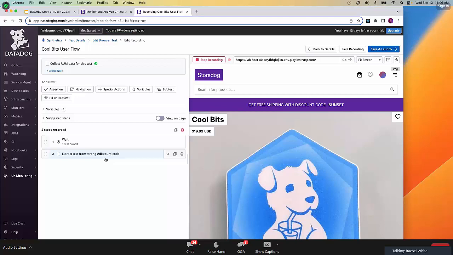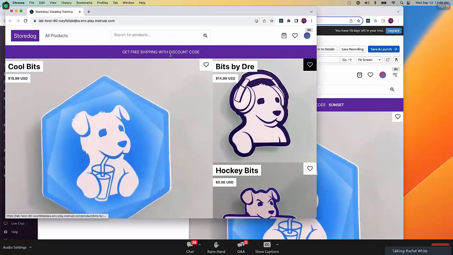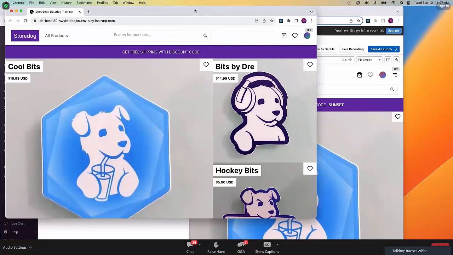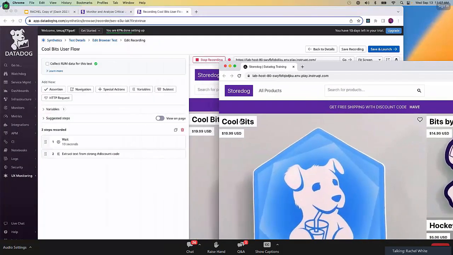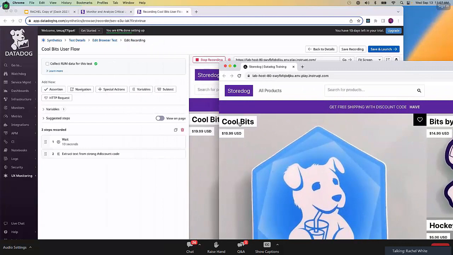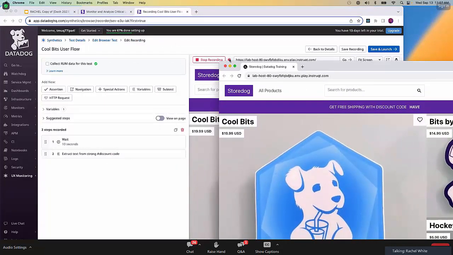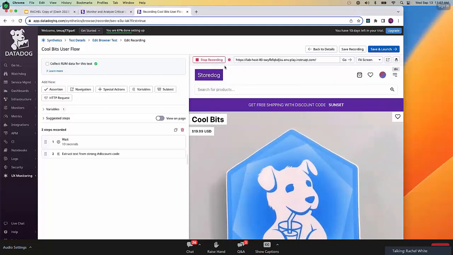Okay, so if you're not able to select an element when you get to that step, one thing that you can also do is over here, you can click on open in pop-up and you can be recording from this page and it'll be reflected in the journey on the left-hand side. Let me know or type in the chat if that doesn't work.